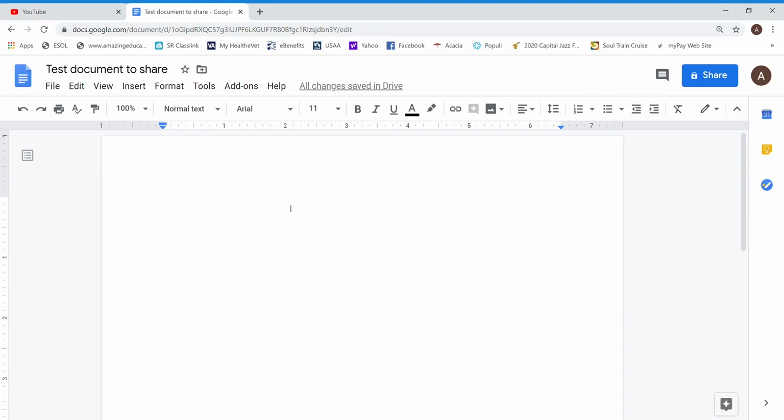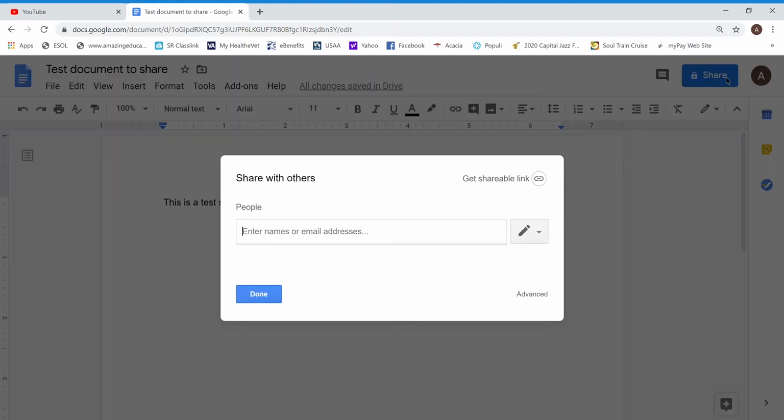What I'm going to put on here is very simple. This is a test share document for teaching. So up here where it says share, you have options. Presently it's set to be private just for me. So I can go in here now and I can share these documents.